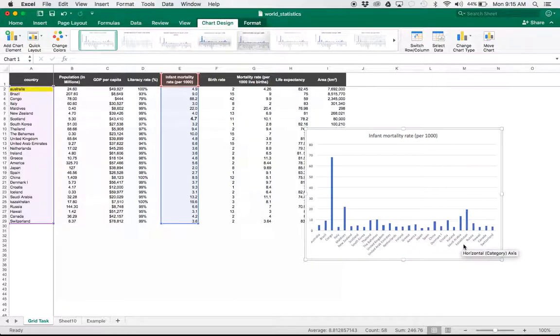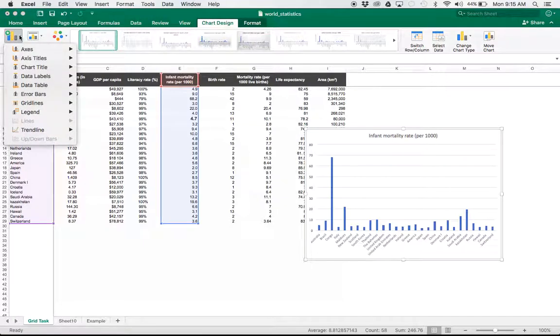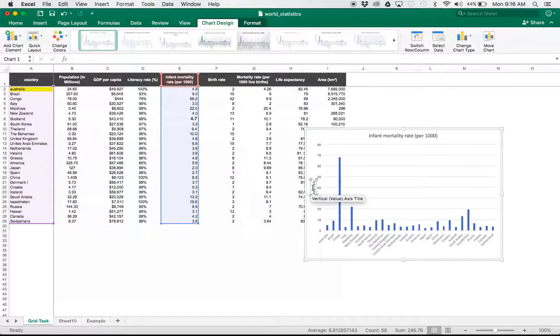I've got my country names down the bottom, which is good. On the side, I've got my numbers. I don't quite know what they mean just yet because I haven't got anything labeled. So I'm going to click on my graph here. I'm going to go to Add Chart Elements, Axis Titles, Primary Vertical. If I triple click in there, highlight it, I'm just going to say rate per 1,000 births.